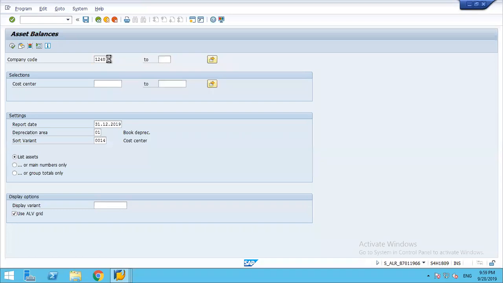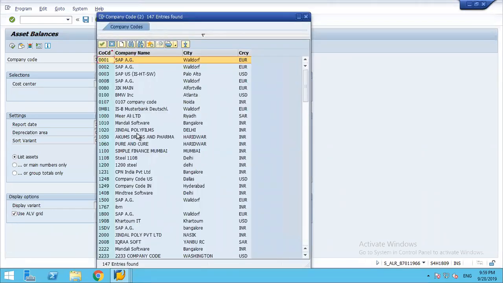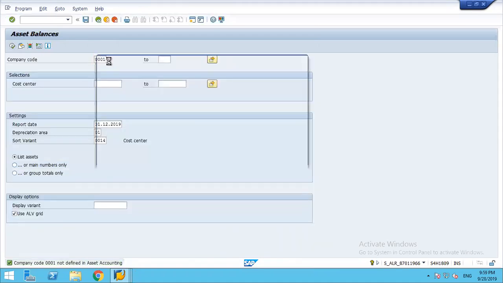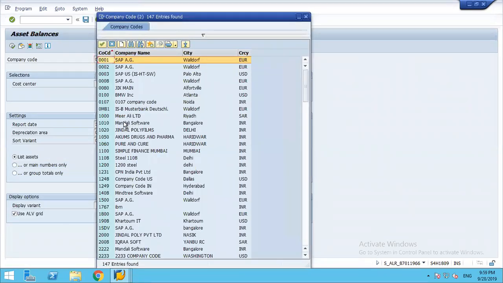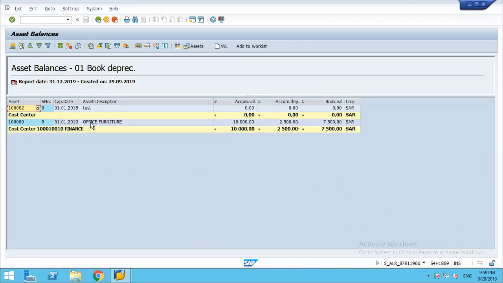Let me select a different company code. I'm selecting the standard company code 001, execute, no data. This also does not have any data. Let me select 1000. Yeah, I can see now. It is based on the cost center.